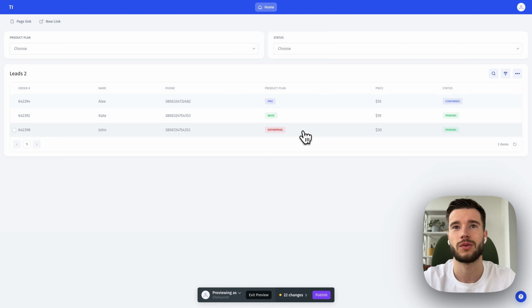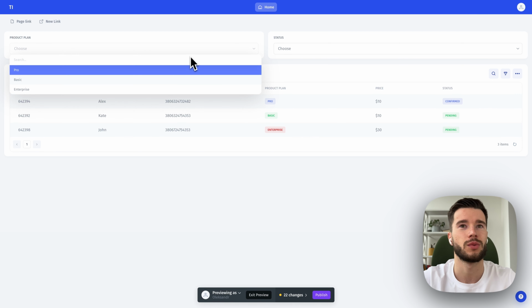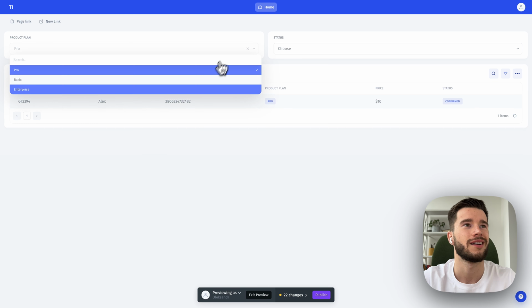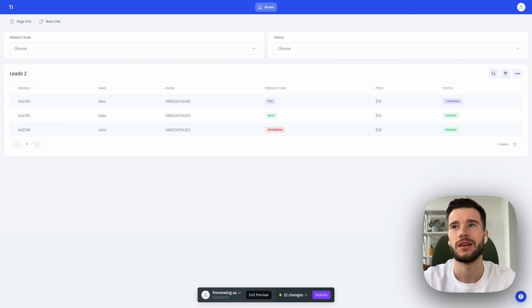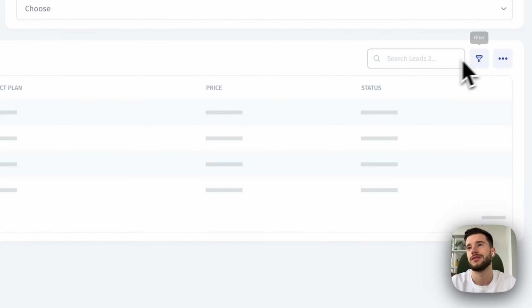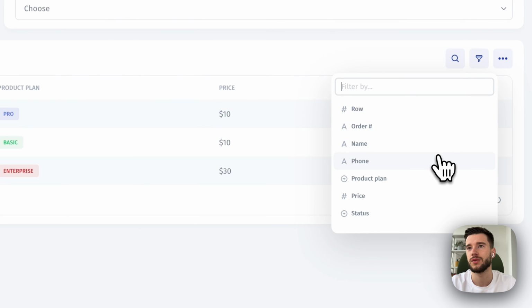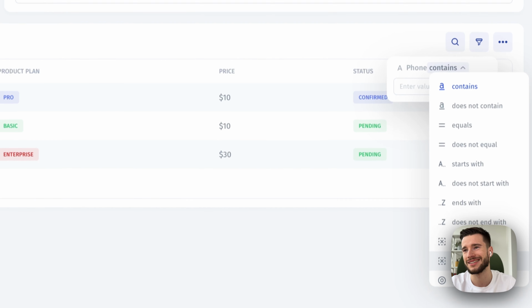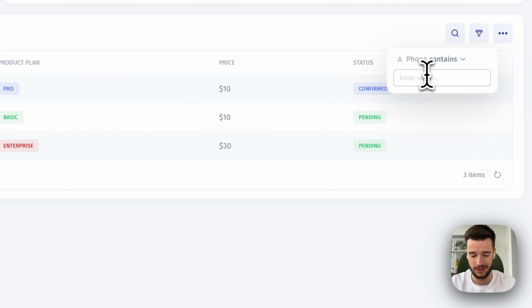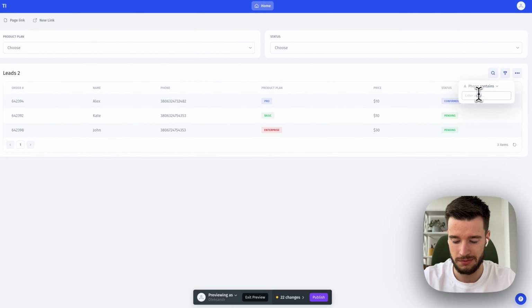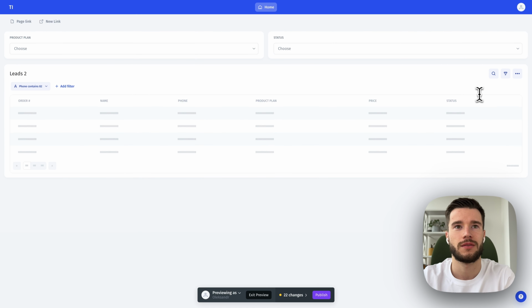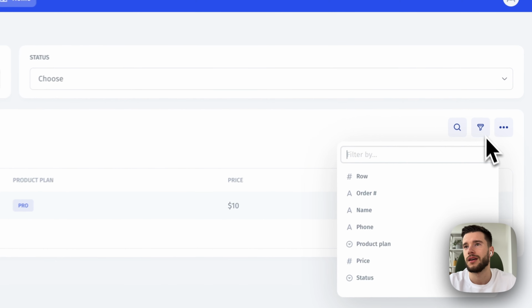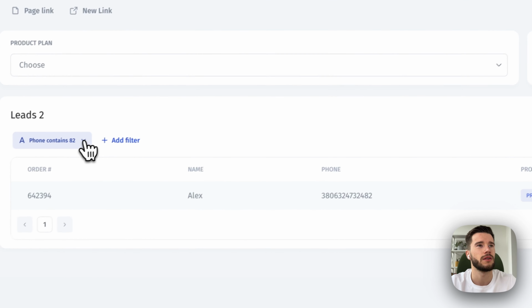Let's preview. So you have the table. You can filter with product plan, like Pro, Basic if you want. You have the status filter as well. You also have search. And you also have custom filters if you want. For example, let's say phone, contains, you can use starts with, is empty, not empty, is null, but let's start with contains, and 82. Enter. Yeah, and it works. By the way, how to clear the filter? I think like that.